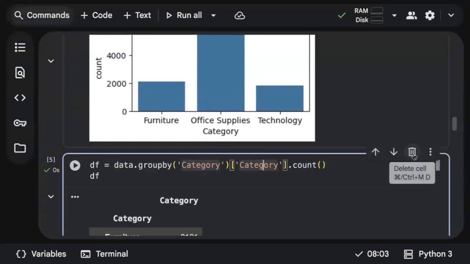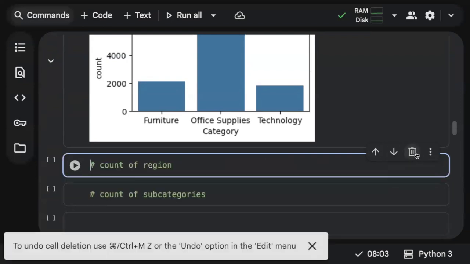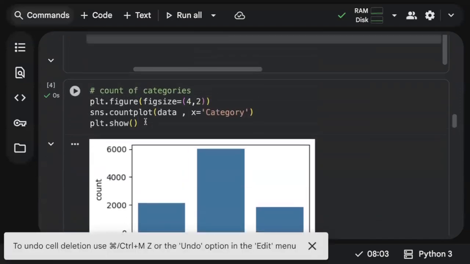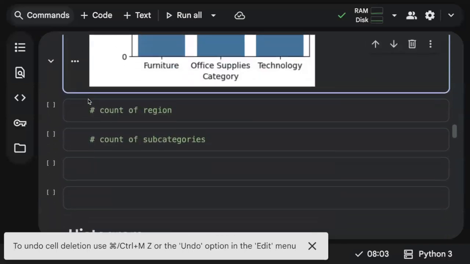By the way, whenever you use a count plot, it calculates the count and plots it for you, so no need to go with a groupby. Hope this is clear. Similarly, you can try with region. A small change that you have to make is what?